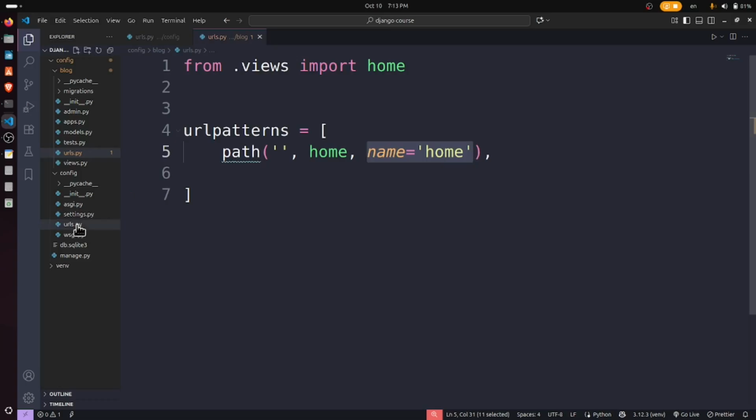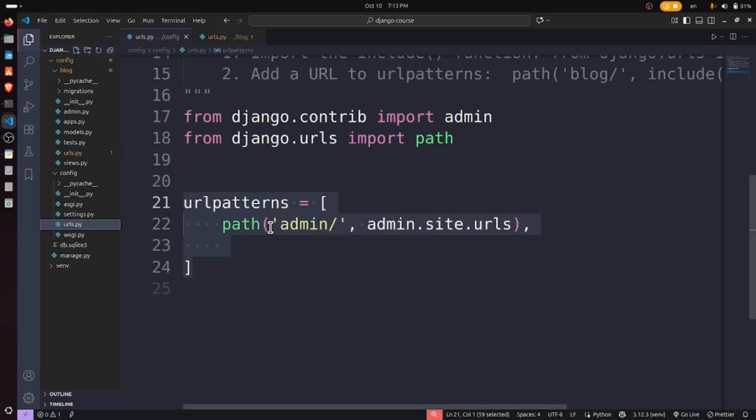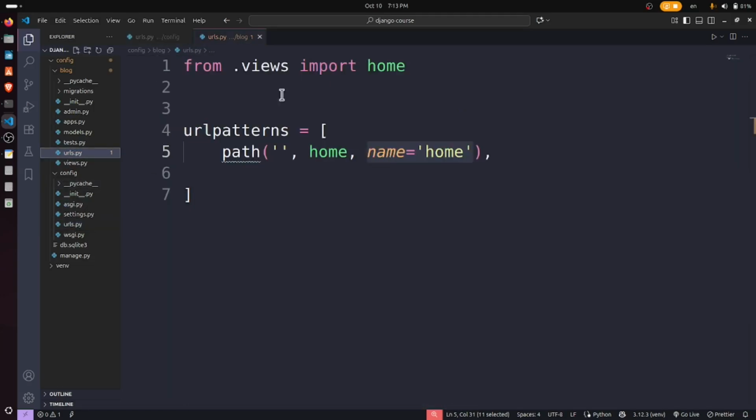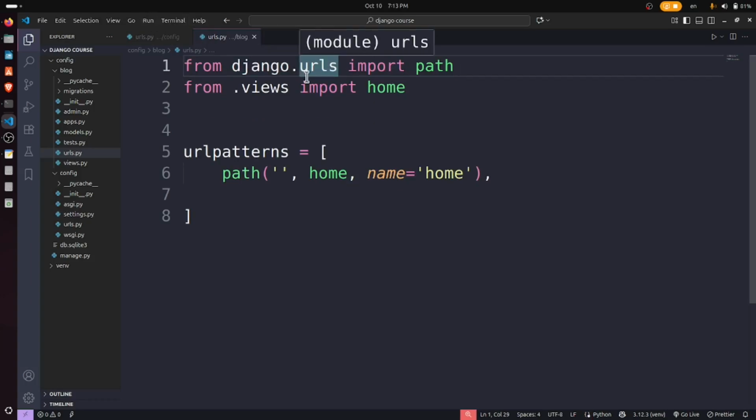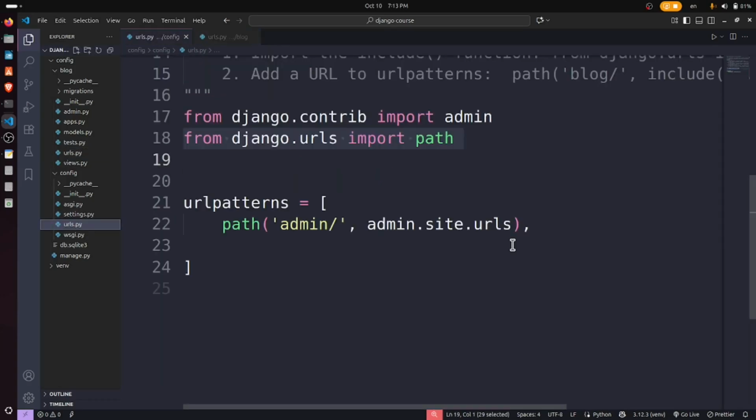But here, let's copy something else, the path. We have to copy this path as well, because the path is important for us. We have imported path from django.urls, we have the view from views, and we have urlpatterns, and everything is the same. But now it doesn't work. You know why? Because the project does not recognize this. We have to include it here.